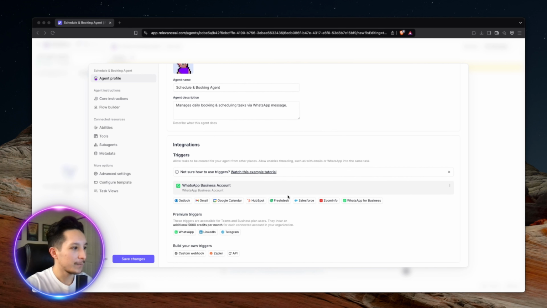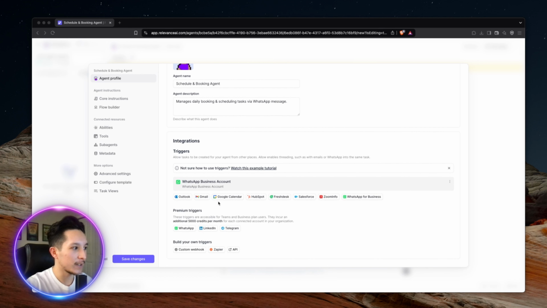When you come down here, you can choose all of these triggers to set up your agent. For this particular case, I decided to set it up with my WhatsApp business account, but you could choose Outlook, you could choose Gmail, and you can even hook it up to your CRM if you use HubSpot or Salesforce. If you're interested in more customization, you could even set this up with a webhook on Zapier or Make.com.